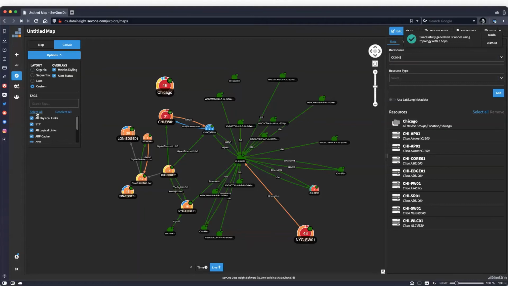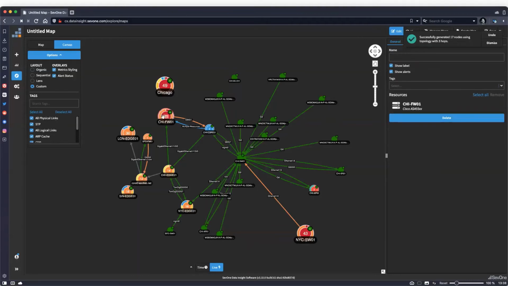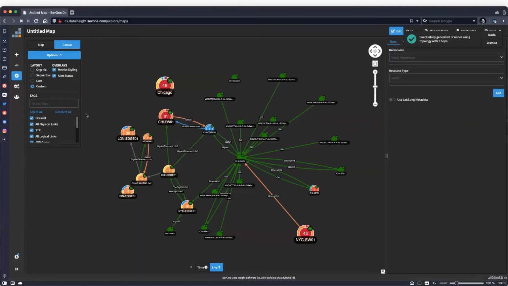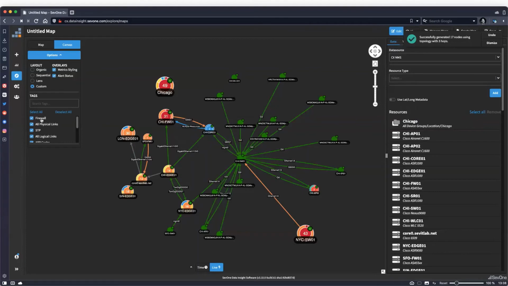You can do the same thing with the nodes, and we will be doing some automatic tagging in the future around device type and object type. But I could come in here and actually provide a tag. So this is a firewall, and I could name it a firewall. Or if I knew that device was represented by a particular vendor, like a Cisco or something, I could add those in there. Those are then added over the options, and this gives me the ability to filter those things, turn them on and off on the map.